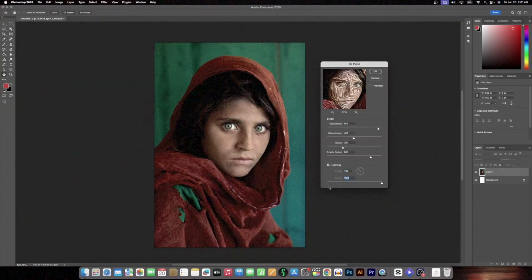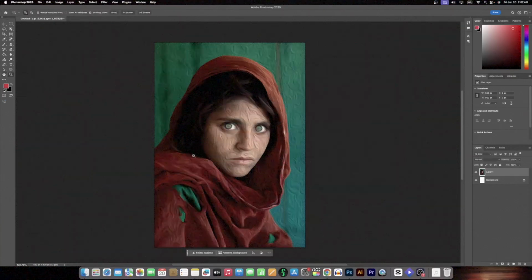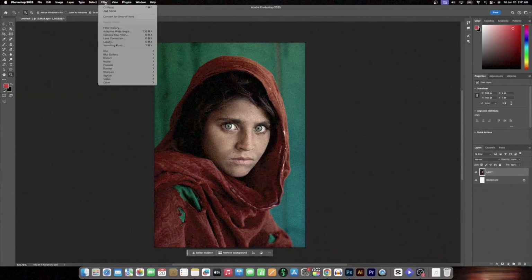Today I'm going to show you how you can turn any photo into oil paintings. So I have this beautiful photo of Sharbat Gula, and to turn this into an oil painting, all I have to do is go to filter, then stylize, then click oil painting.